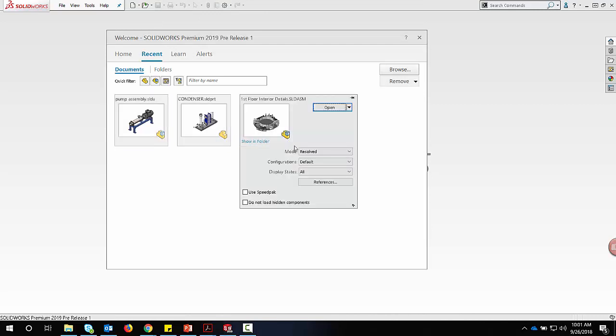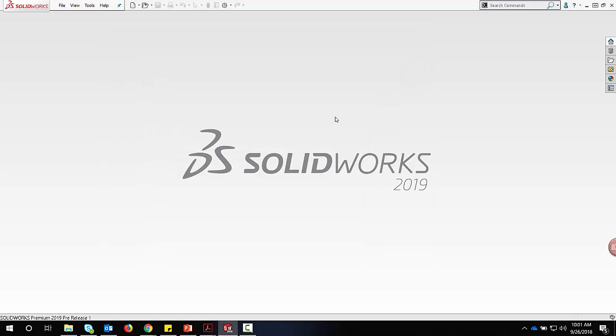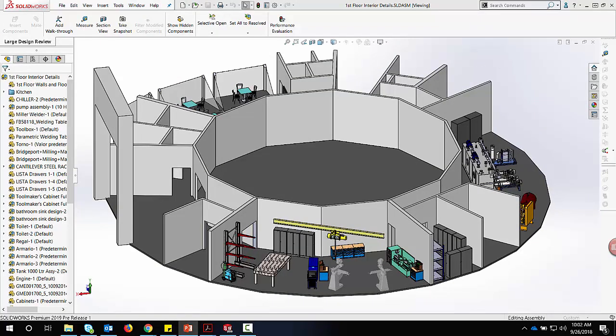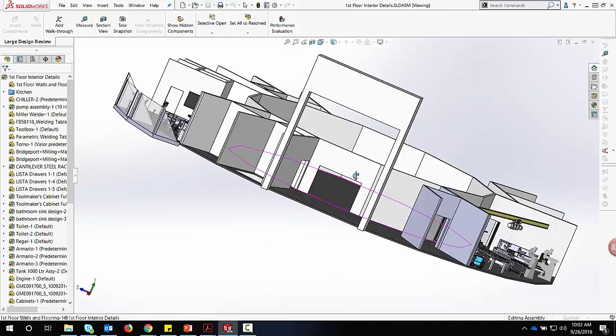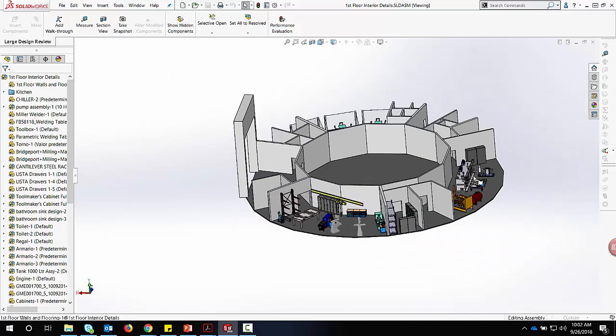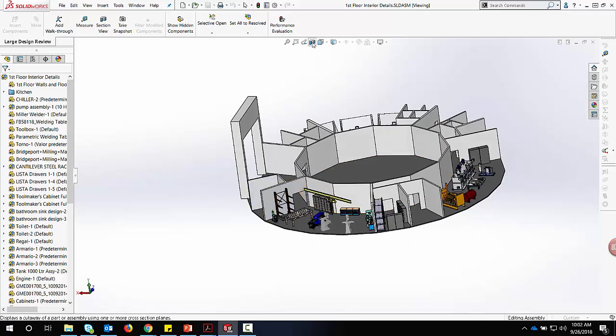In this video, we're going to talk about opening up large assemblies and large design review in SOLIDWORKS 2019. There are a few enhancements while working in large design review in SOLIDWORKS 2019.